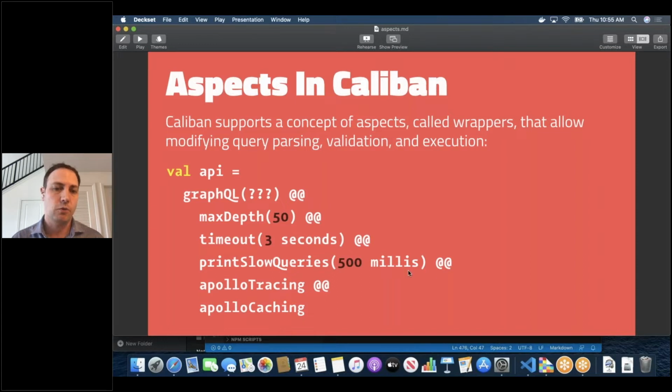We want to print a warning if we have any queries that take longer than half a second. We want to apply tracing and caching based on Apollo's protocol here. So we're able to add a lot of features to this GraphQL API we've defined in a very composable and modular way, where we could pick and choose any of these and just take these out, and we're going to get a new API that is exactly the same, except doesn't have this, or has a greater max depth than this, or a lower max depth than this.